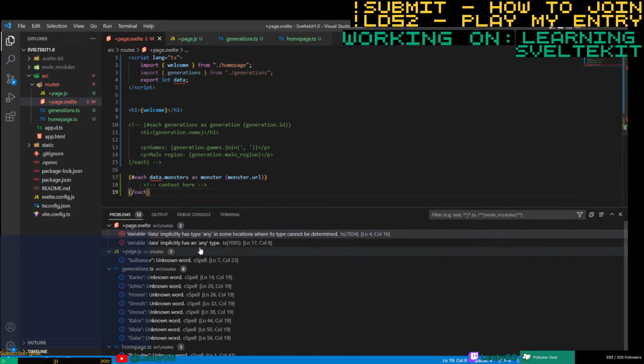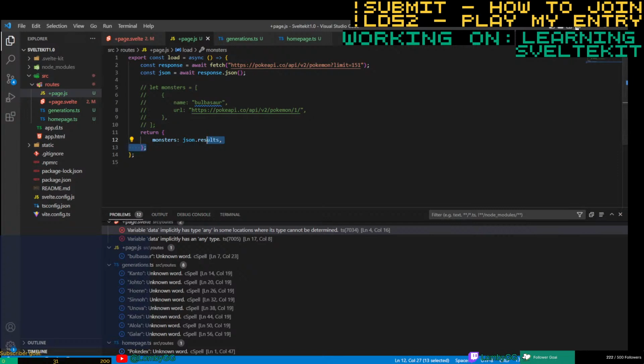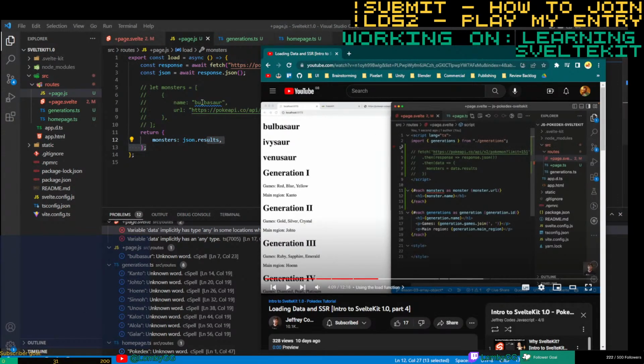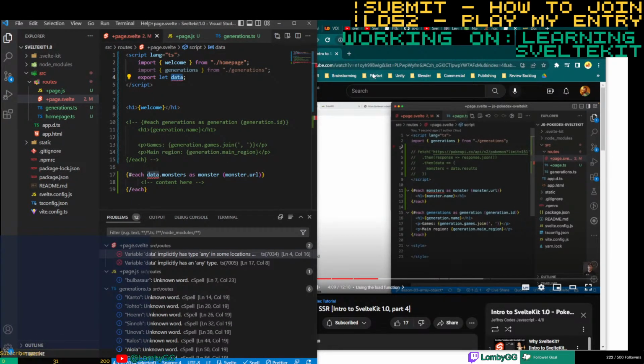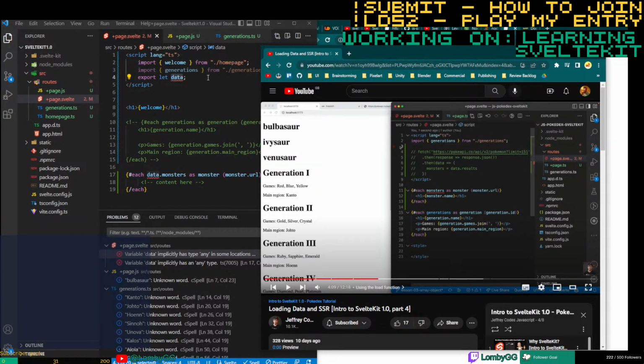Let's see firstly if we can figure out what we're doing here. Because it has type any. Is it because we're using TypeScript? What have we done differently? Have we done anything differently? So, we've got lang TypeScript, that's fine. And we'll get the fetch there in a second.